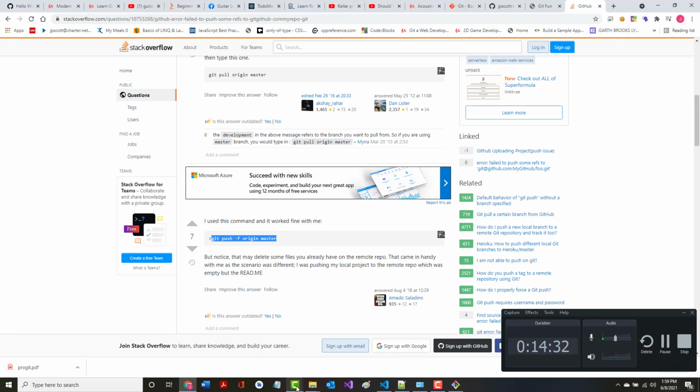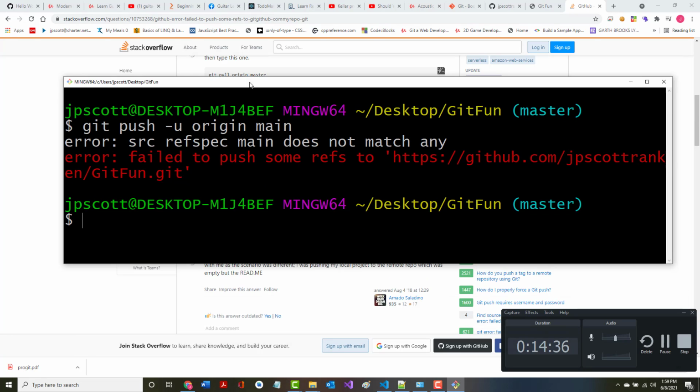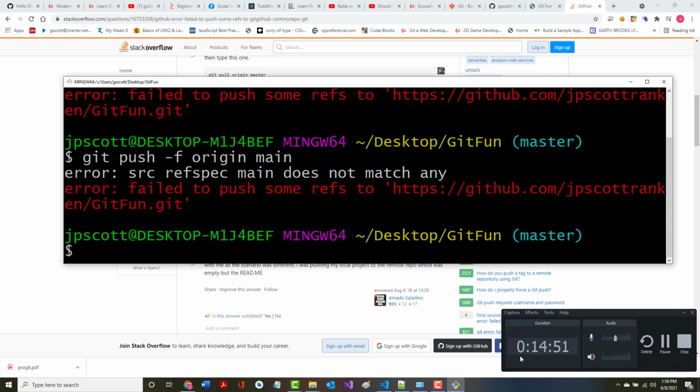Now there's a little caveat I've got to mention to you right here. And this is the command they tell you to use. Don't use this. All right, in our age of political correctness, we don't use master anymore, even though it still says it up here. We should be turning to main. So let's see if it still gives me that error.